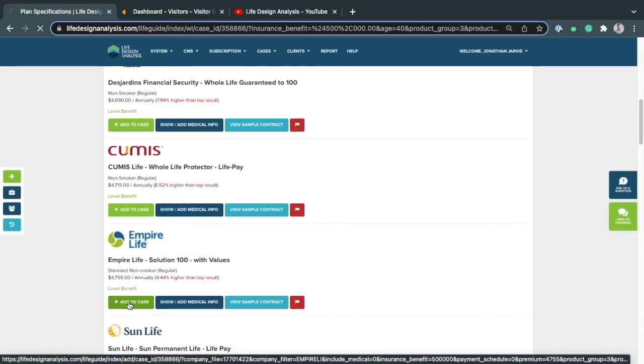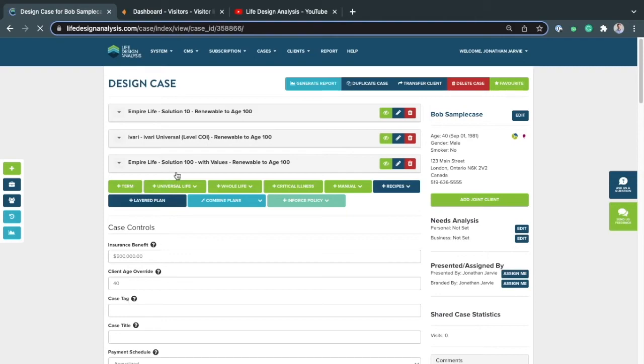Going back to this though, if I want to add in the product, I'm going to select Add to Case again. And there we have it. We have all three products that we searched now inside the design case page.